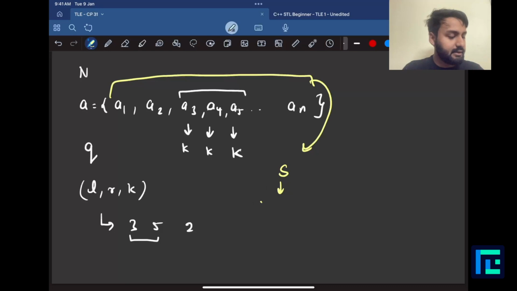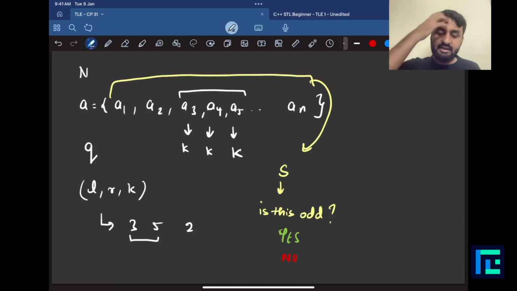Is this odd? If you think that yes, this sum is odd, then your answer is simply going to be yes, else your answer is going to be no. So this is a yes, no based problem. And such queries, that is like this is sort of one query that I showed you of L, R, K. You can have more queries like this, that is basically the Q number of queries that we'll have.